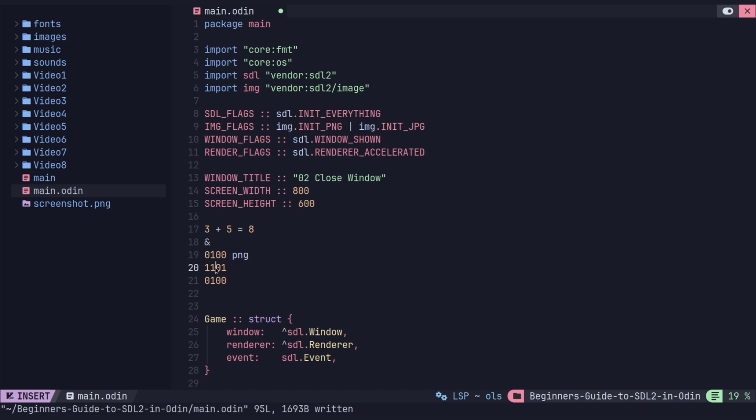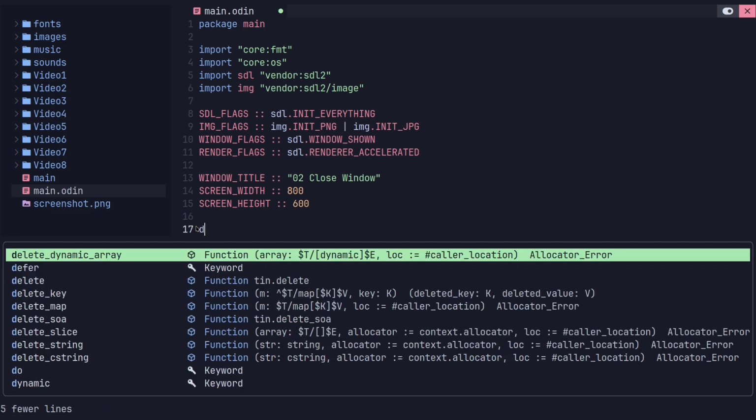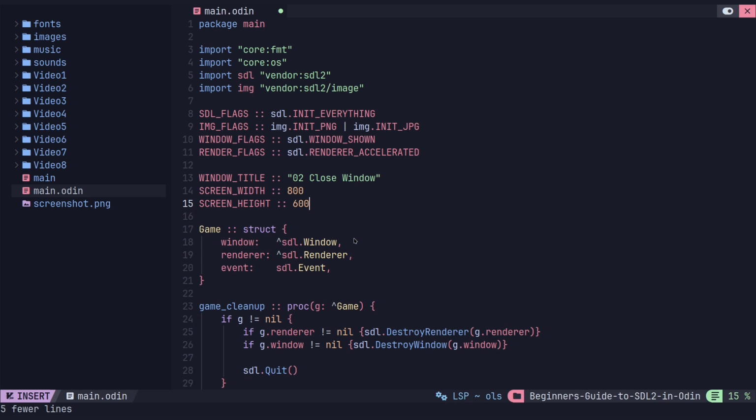Now what if it did this? What if every bit was turned on except the one I wanted? My answer would be this. Now I can compare this to this and know that PNG was not turned on. Okay, so I hope that makes sense. We'll see it right here. Let's just do it and see what it looks like.